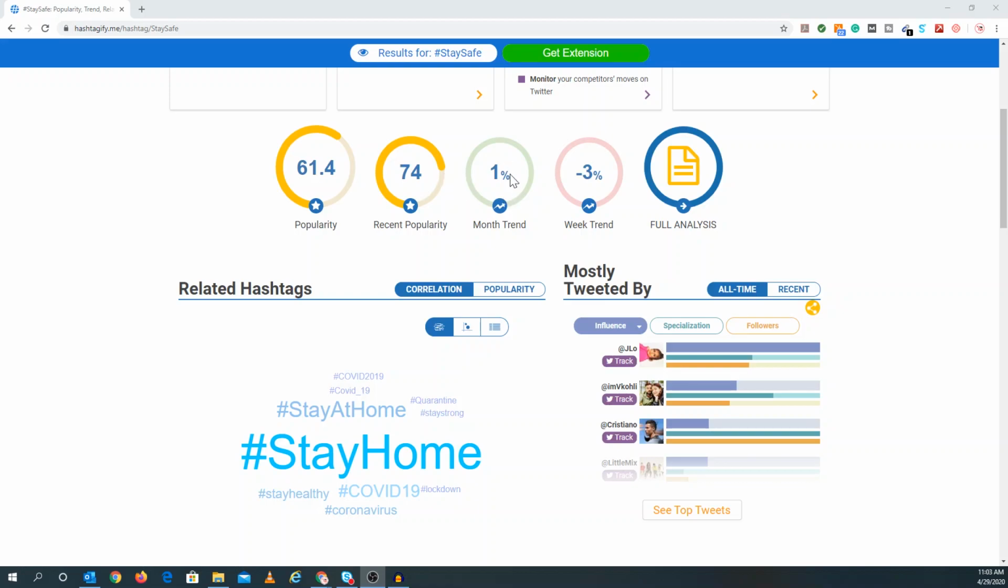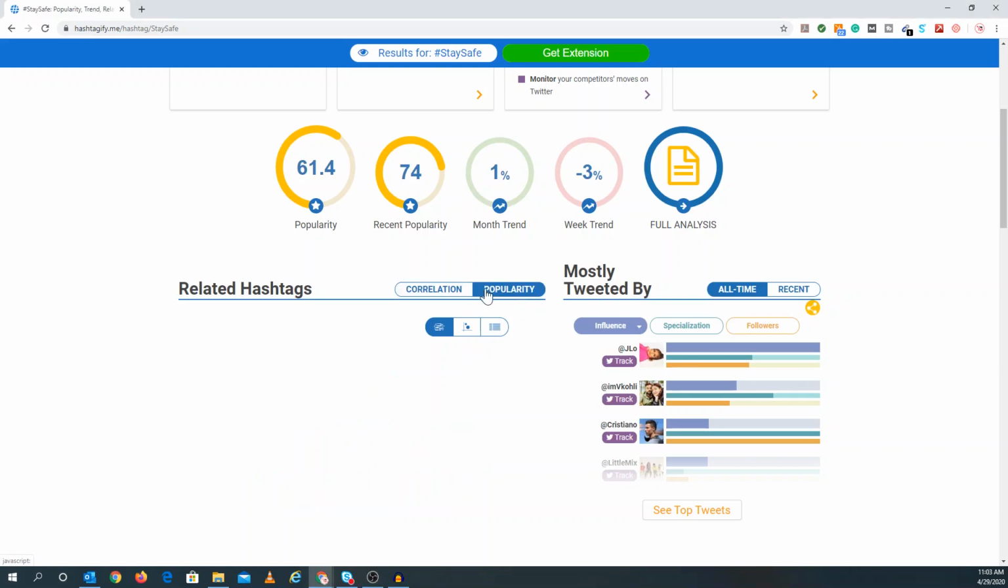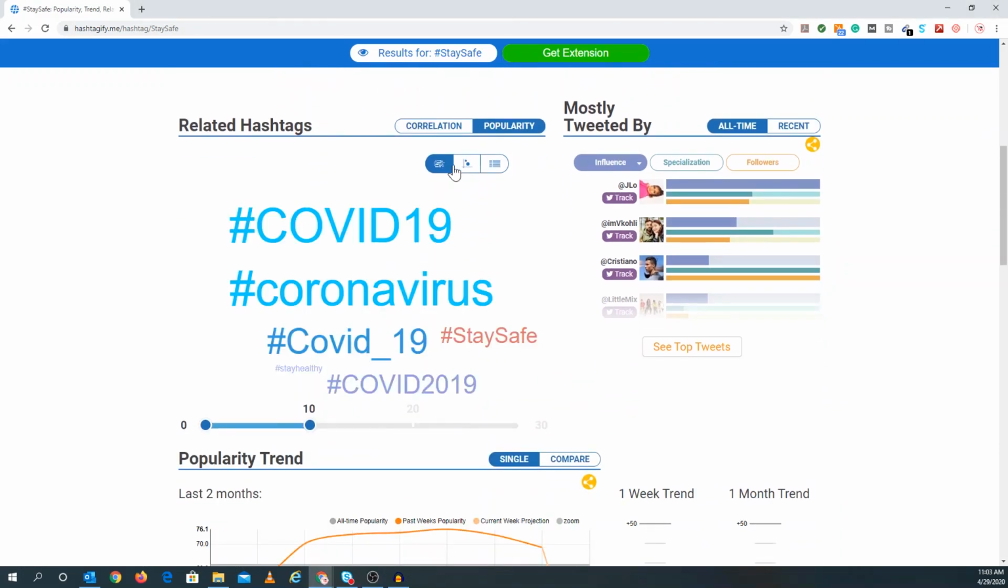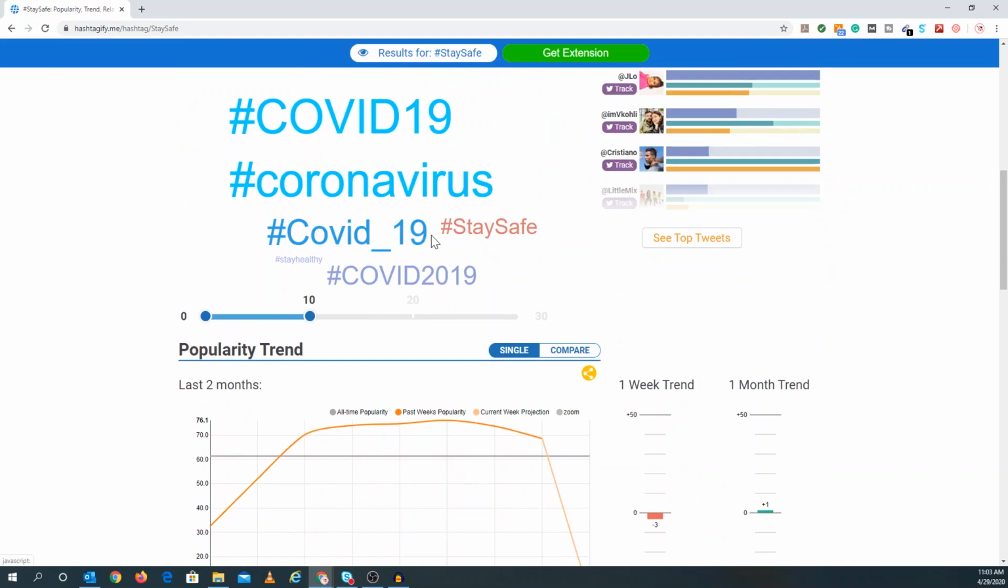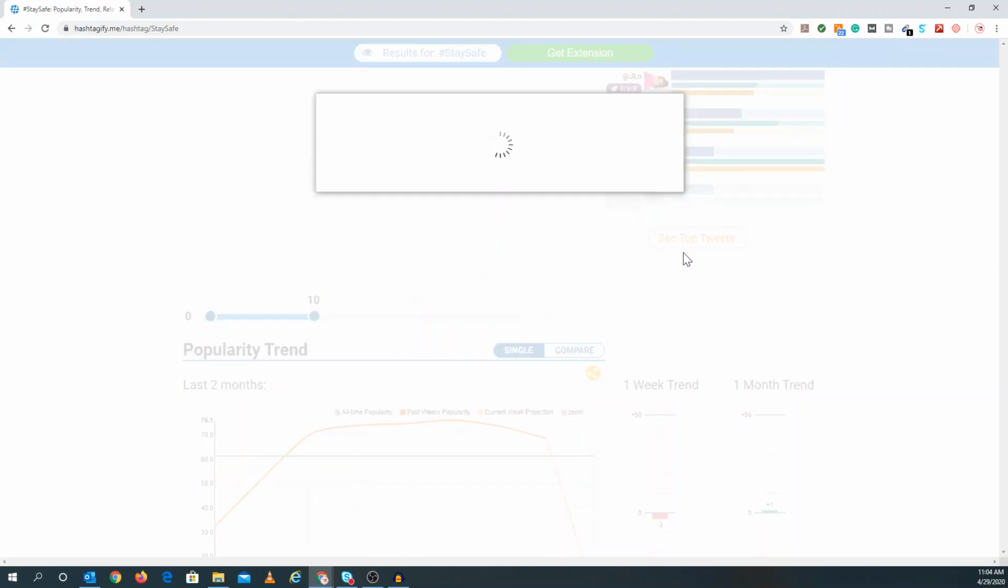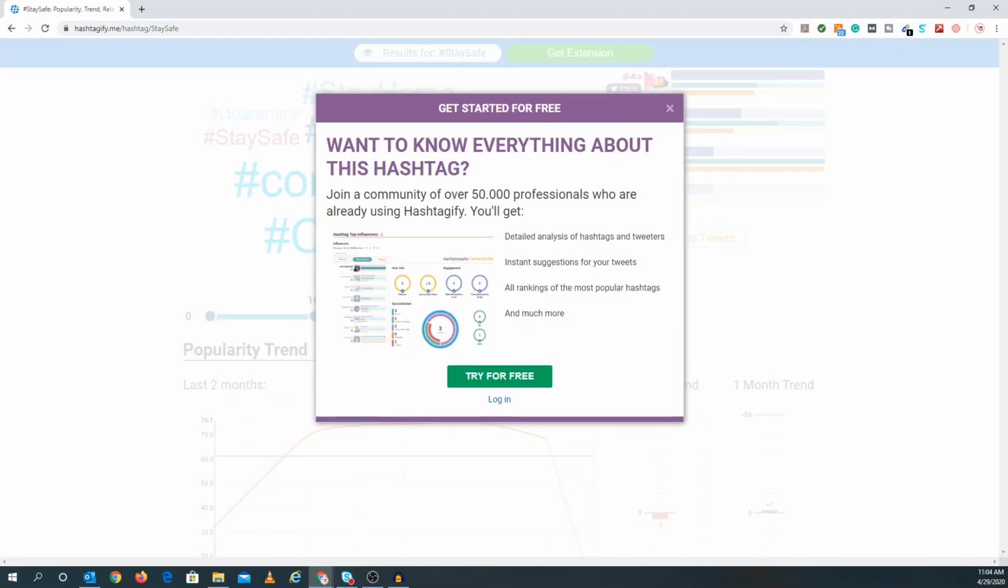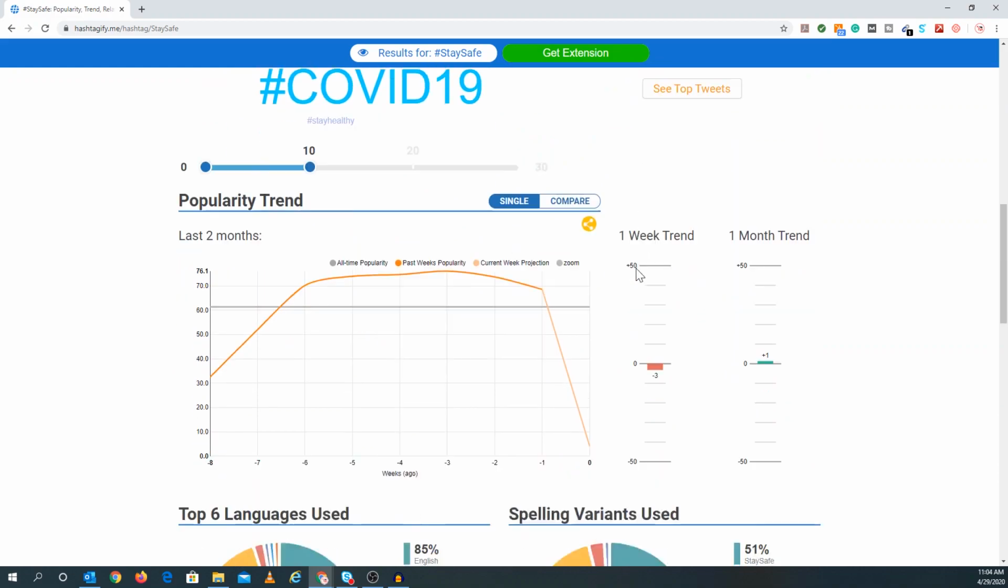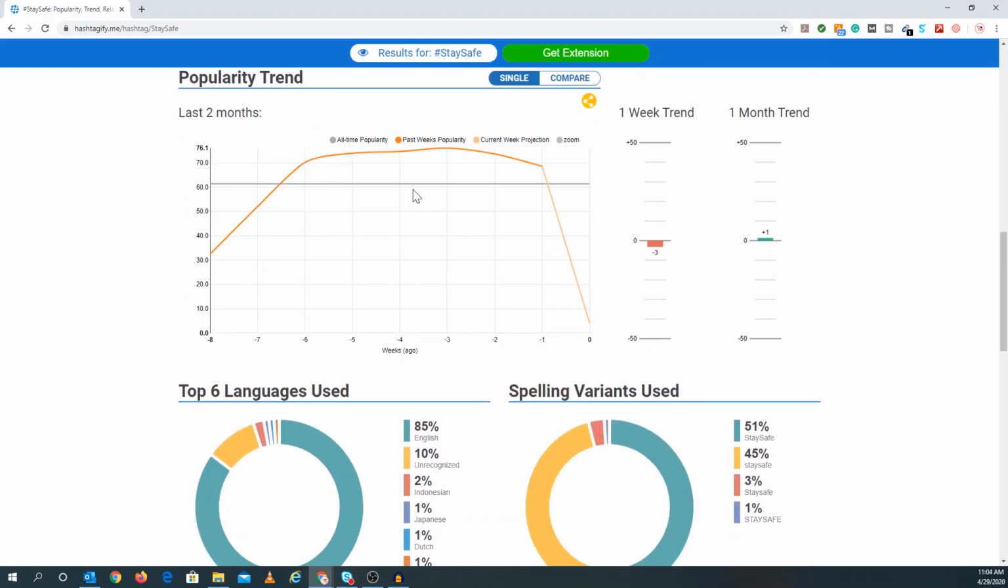Recent popularity, monthly trends, week trend. So it's -3% on the week trend, and you can see a full analysis. But once again, you have to pay for that. And you can see right here too, same idea: you can do it by popularity with your related hashtags. So you can see COVID-19, coronavirus, COVID_19, stay safe, stay healthy, and COVID 2019. Then, like I said, when you see top tweets, it's going to ask you to pay for it, right? So this is just a good understanding of how to do hashtag research.